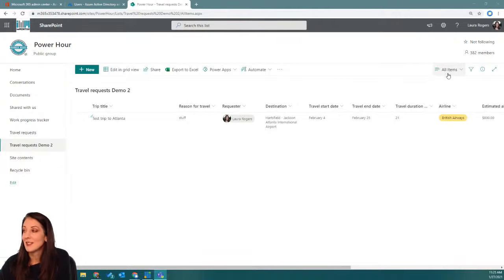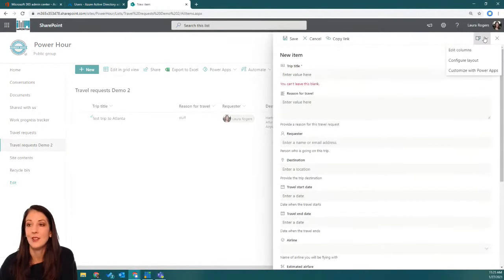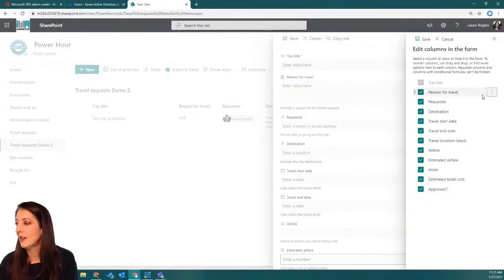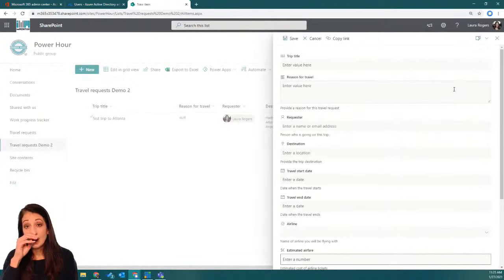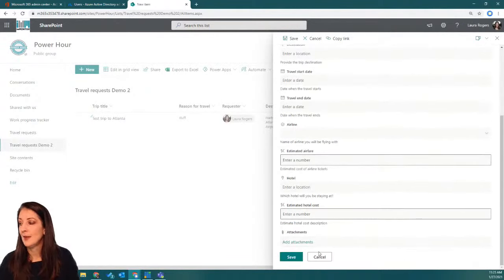So now that I have this list, I'll show you. You can go to the new button, and you have this little drop down now. So this has edit columns now. Edit columns here is not brand new, but it does have a little bit of new capability we'll talk about in a second with the conditional formula in it. So edit columns gives you the ability to drag your columns up and down to rearrange them, or just show and hide them. So I just unchecked the box next to the approved column, and now I don't see it there.